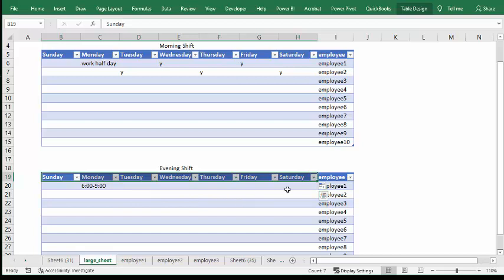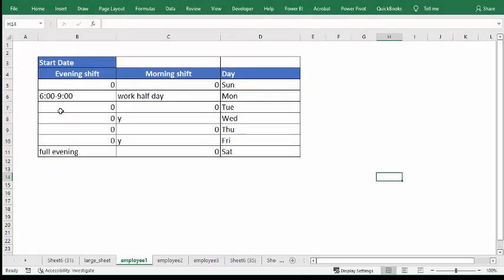Now let's look at the schedule here, and we'll say full evening, for Saturday. I don't know what the hours would be for that, but if you put it in there, it's going to appear on the next one. And so there you have full evening in this one. So let me show you how I did it.